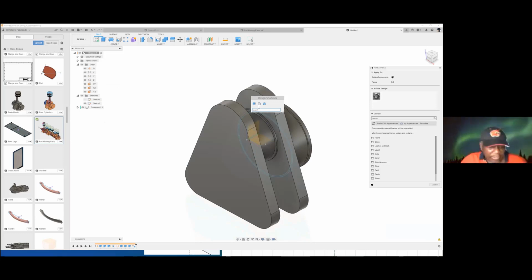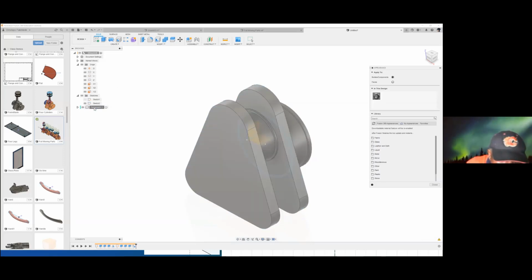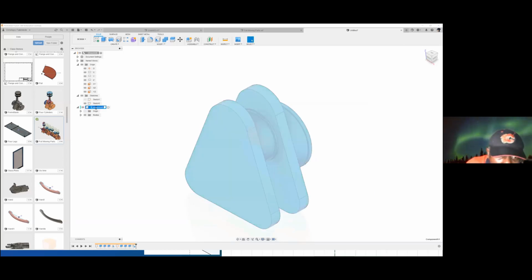To name the body, I want to name the component. To name the component, I mark it here. Okay, so sec. Okay.